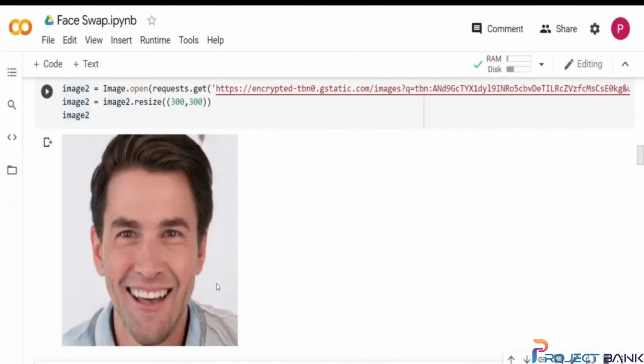So this is our destination image. You can take any image as you want. It's just that we need to extract the faces, so the face should be clear in the image.